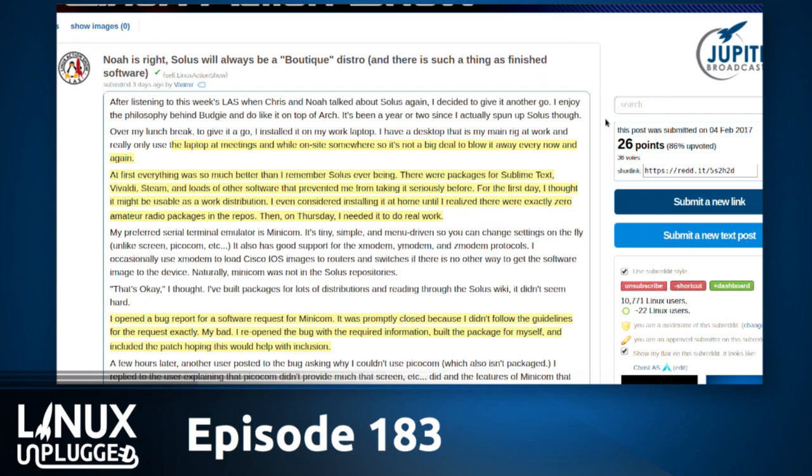He says, I tried out Solus after all the talk on Linux Unplugged because you guys have been going on and on about it. And the first thing I thought was, this is pretty good. There were packages for Sublime Text, Vivaldi, Steam, and loads of other software that had prevented me from taking it seriously in the past. For the first day, I thought it might be usable for a work distribution. I even considered installing it at home until I realized there were exactly 0 amateur radio packages in the repo.